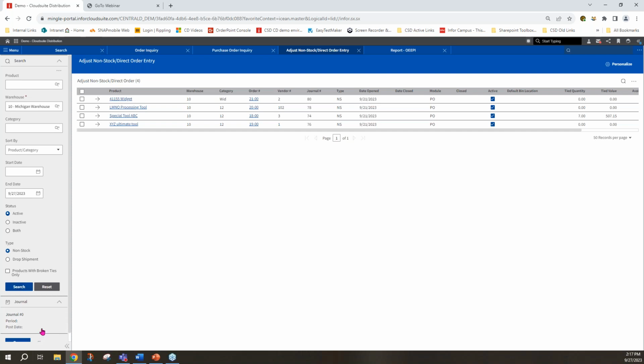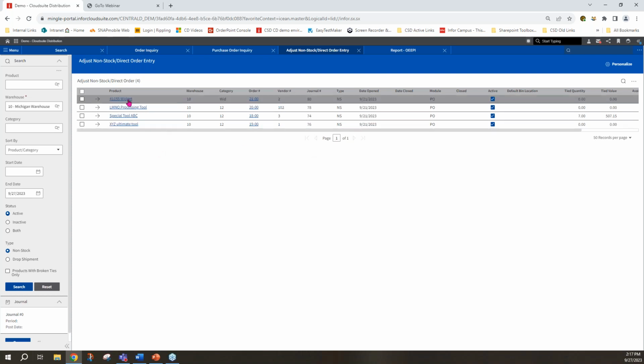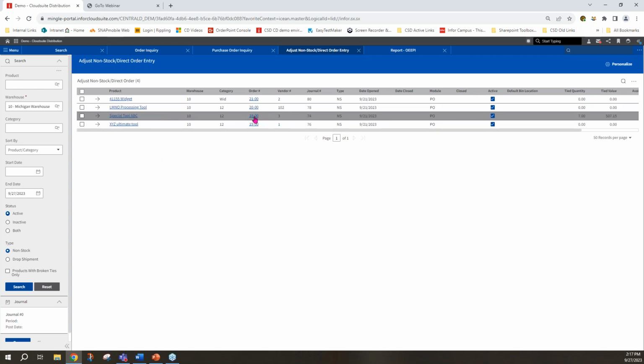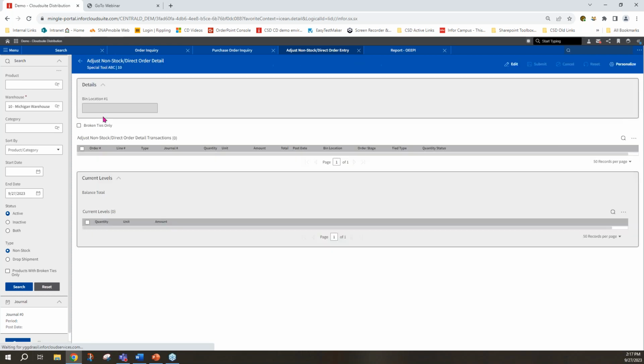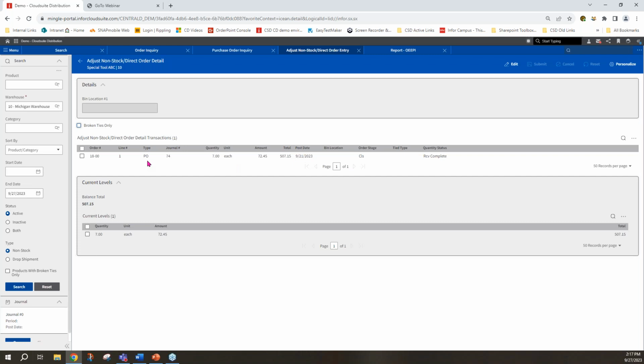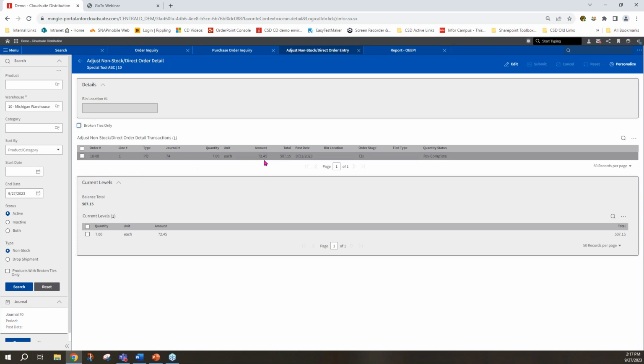On non-stocks, there can be timing issues because maybe we receive it in, but the order is marked ship complete. Or maybe the customer's coming to pick it up next Friday, or they told us their route isn't till next Wednesday, so we're not shipping it out. So this particular one, PO 18, is my timing issue here. Again, I see my PO, I received 7 at 72.45.